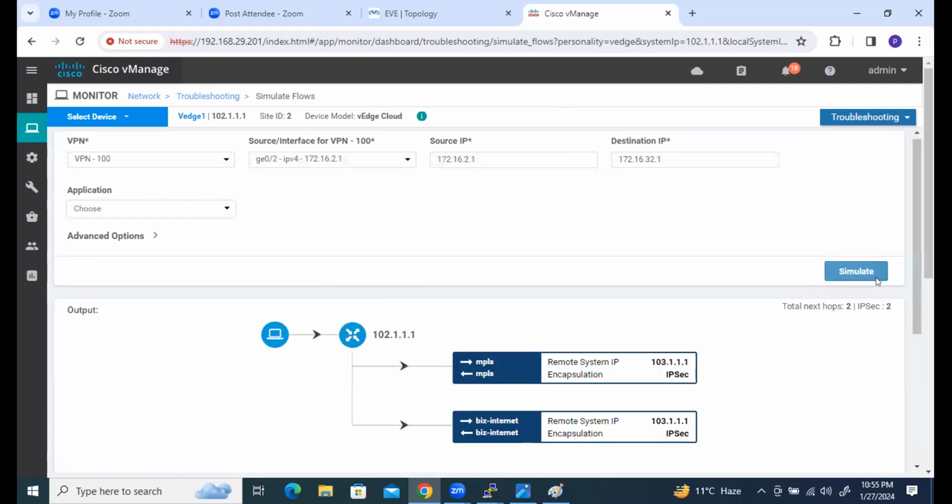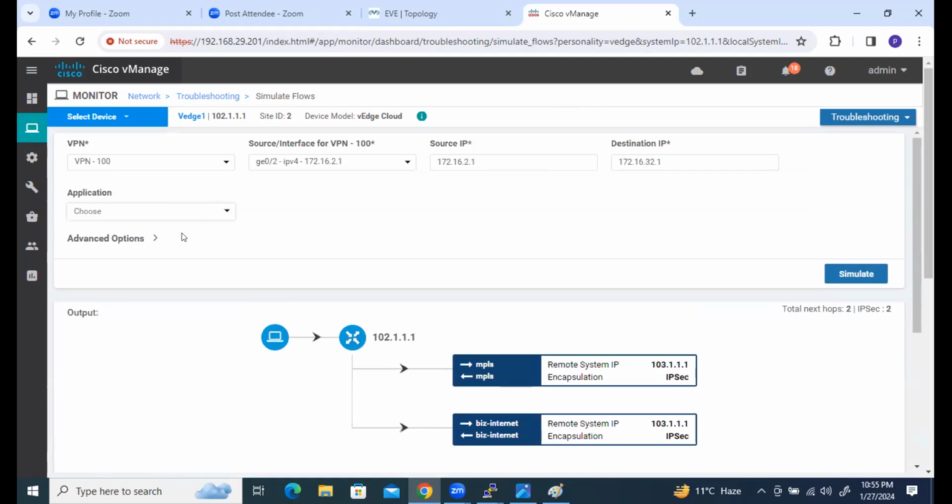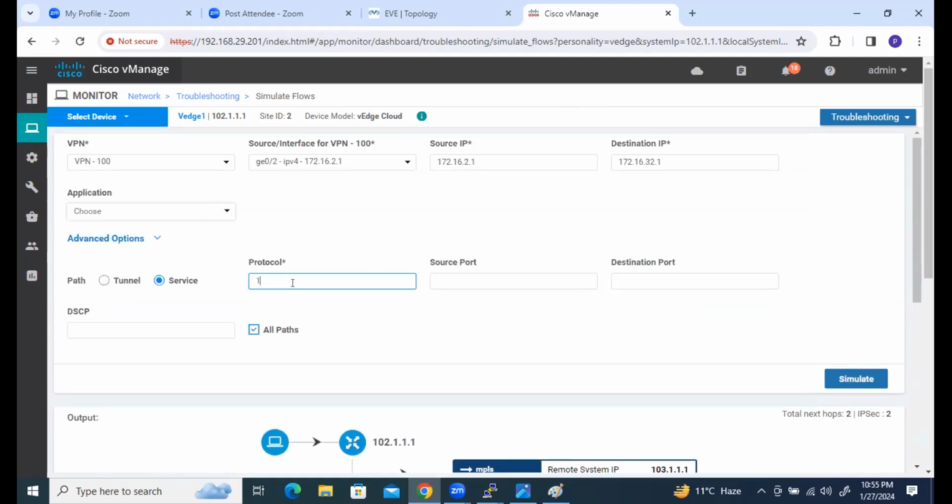$32, it should be normal. Fine. Protocol number is 6. Source port number we can check. They take anything. Destination port number is 20.